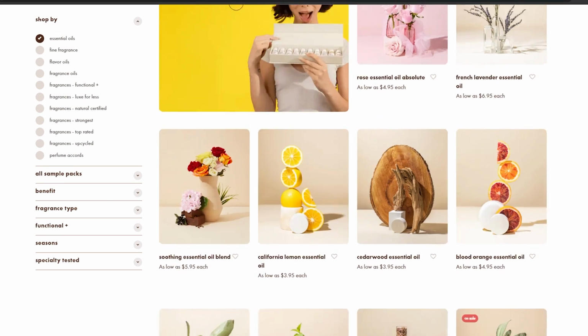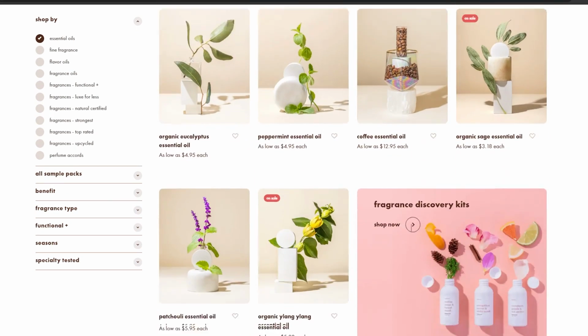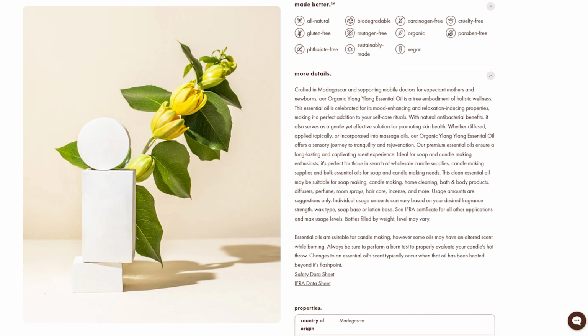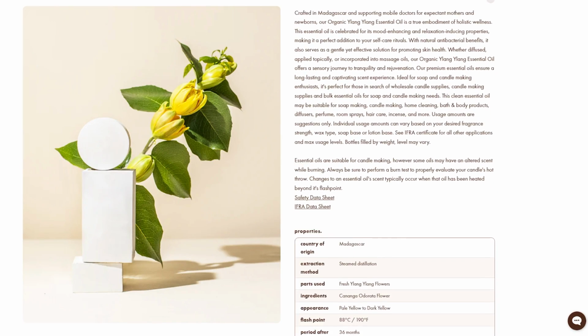It was strong in its cold throw. The hot throw was also strong, but it did change a bit compared to smelling out of the bottle. This is common with essential oils. The odor can change while the candle is burning. I still loved how it smelled, but it did smell slightly different than out of the bottle.